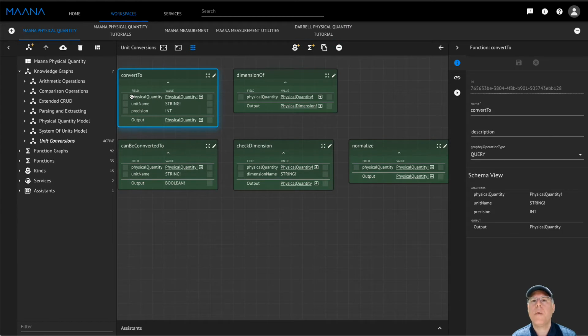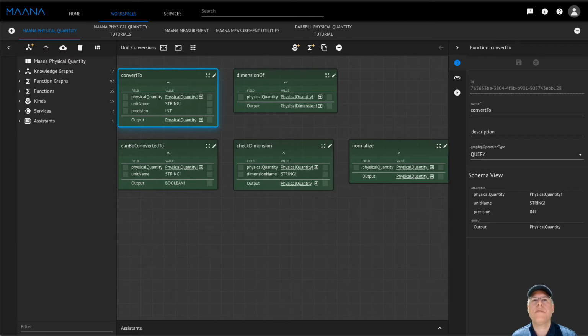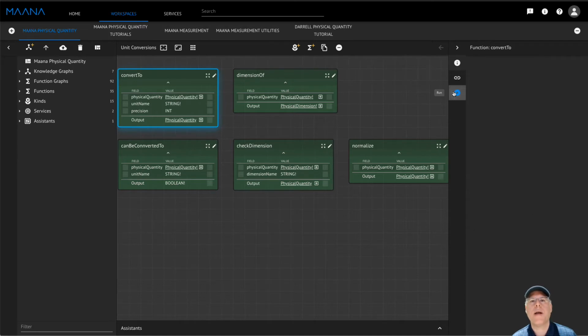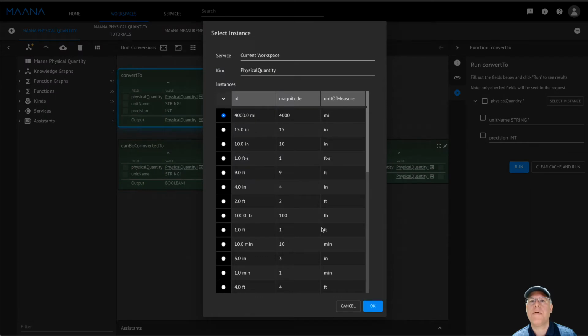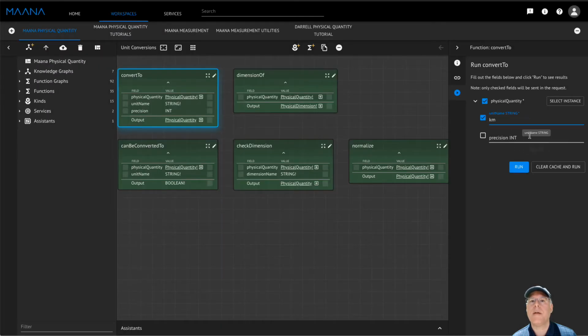The physical quantity service provides 5 functions related to unit of measure conversions. These can be found on the physical quantity service's unit conversions knowledge graph. Let's look at each of them in turn. The first of these functions is the convert_to function, which, given a physical quantity and the surface form of a unit of measure, will attempt to convert the physical quantity to that unit.